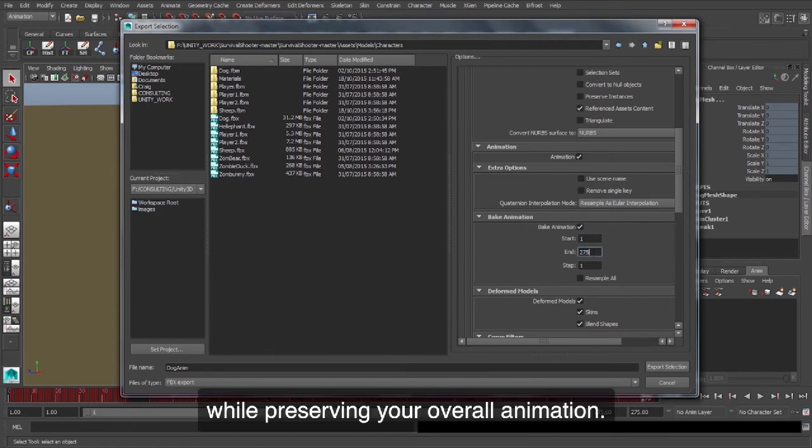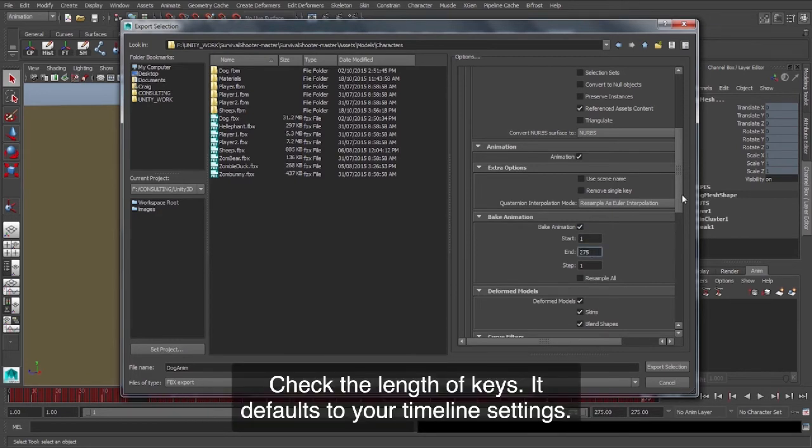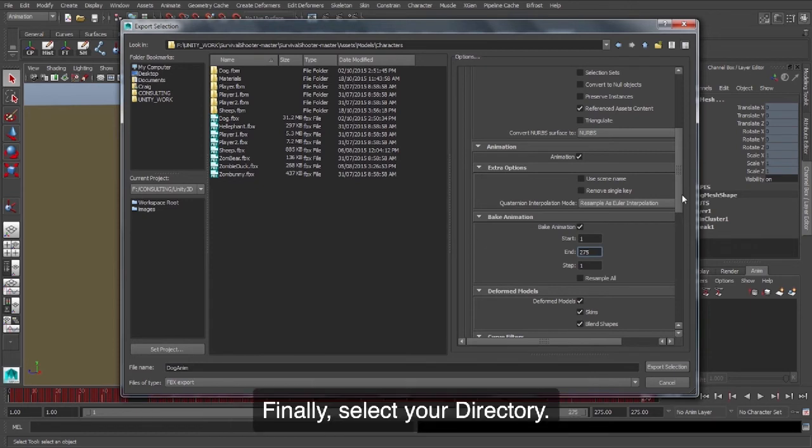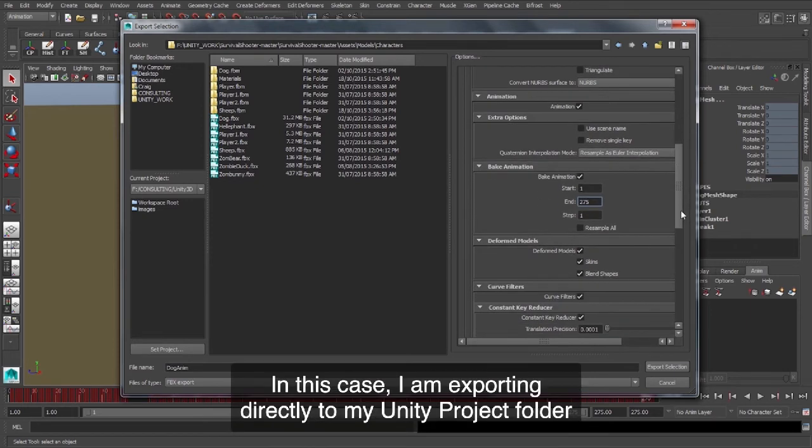Check the length of keys. It defaults to your timeline settings. Finally, select your directory. In this case, I'm exporting directly to my Unity project folder under the Assets and Models.